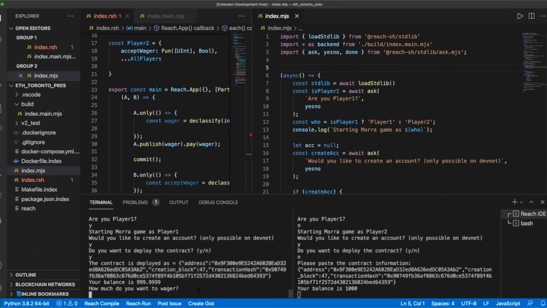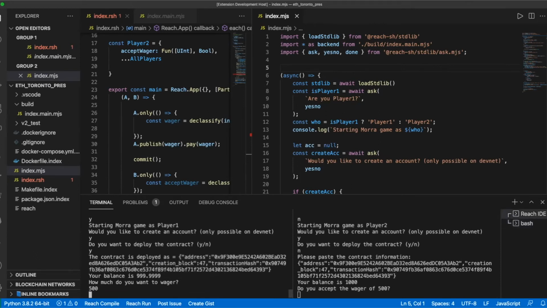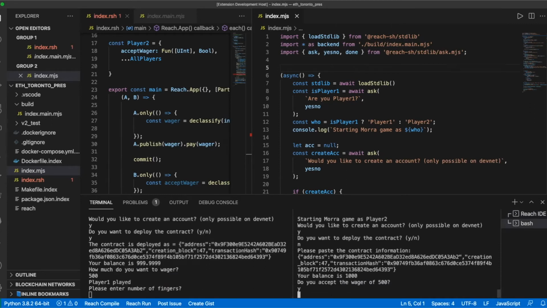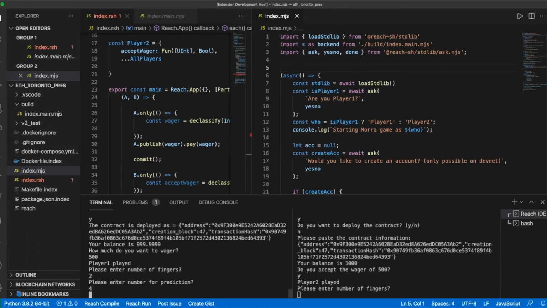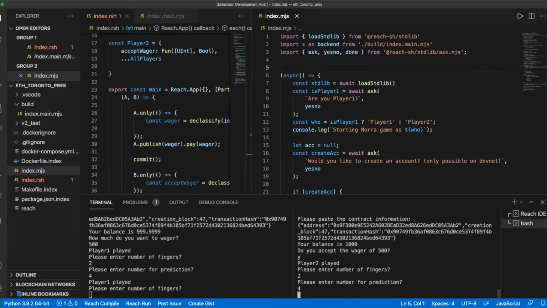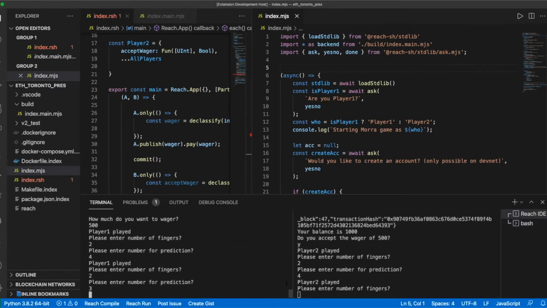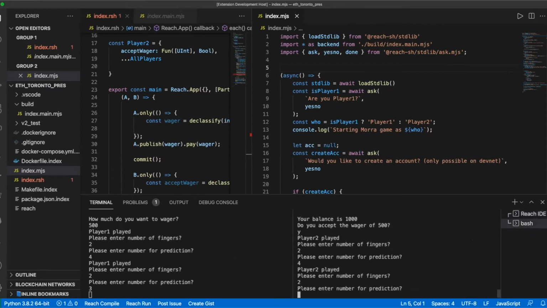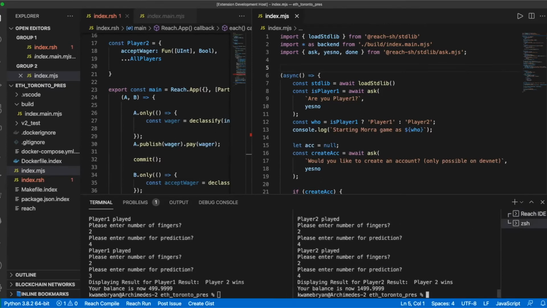Okay, and I'll just say 500 and accept the wager, yes. And in this game of Morra, I'll just say 2, what's the prediction? 4. And I'll do the same thing just to show. Okay, so now the game is in its game loop. And I'll just say 2, 4, 3. And I'll just say 2, 4. And you can see that player 2 won in this game and the transfer of funds went through.